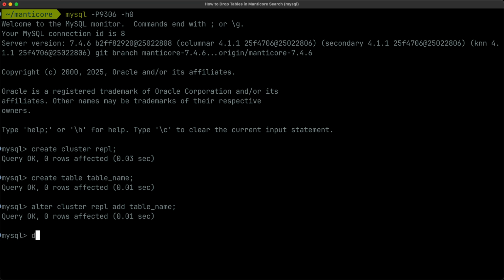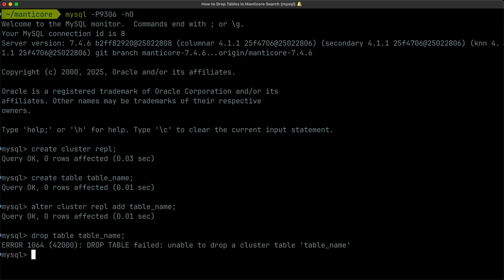What happens if we try to drop this table directly? We get an error because tables that are part of a cluster can't be dropped directly. This is a safety feature to maintain replication integrity. To drop a clustered table, we must first remove it from the cluster.